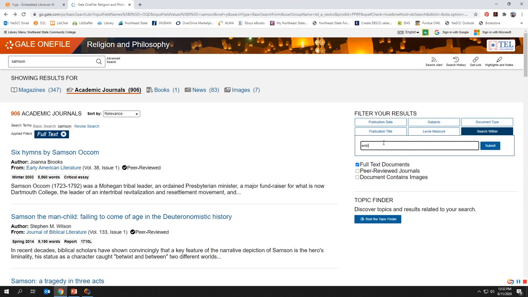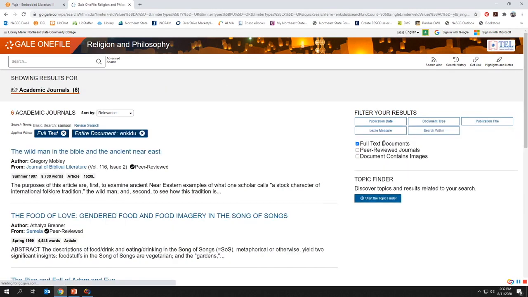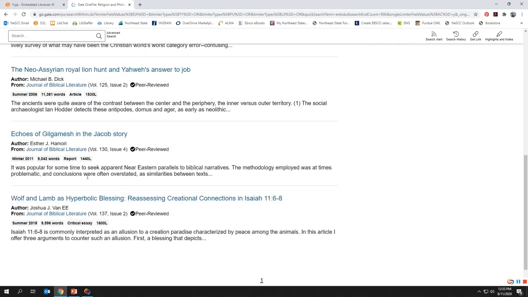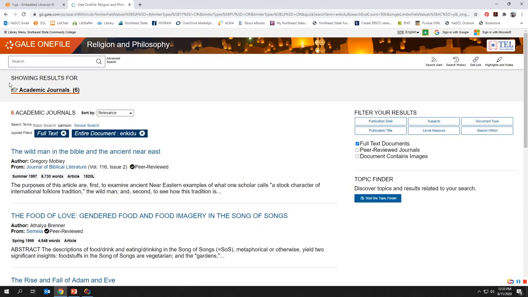So Enkidu. And look, there's 6 different articles. Any of these might be useful, like Echoes of Gilgamesh and the Jacob story, or The Wild Man in the Bible in the Ancient Near East. This compares the 2 different characters as wild men, which is very interesting. I actually skimmed through this article earlier when I was prepping for this. So as you can see, there's several different results that might be useful.